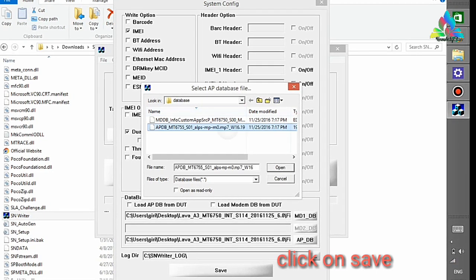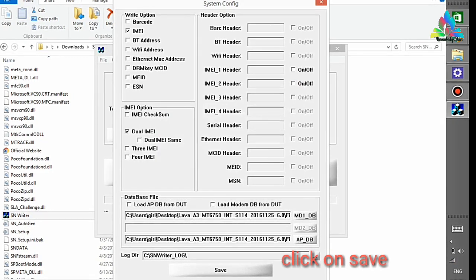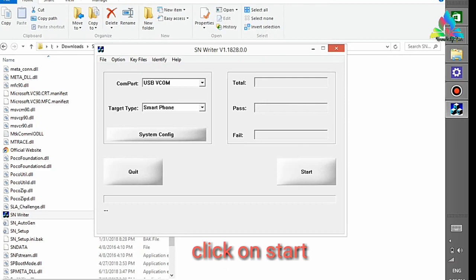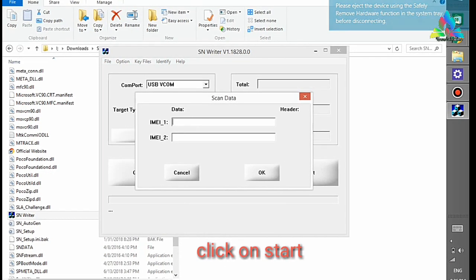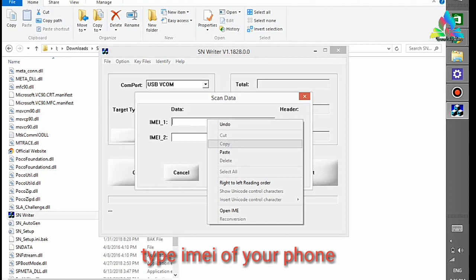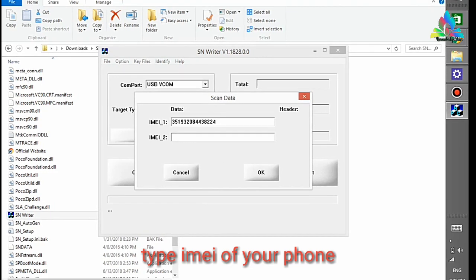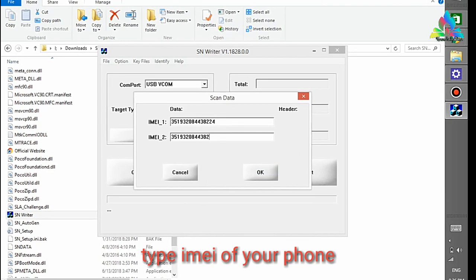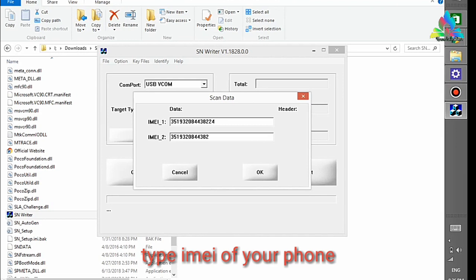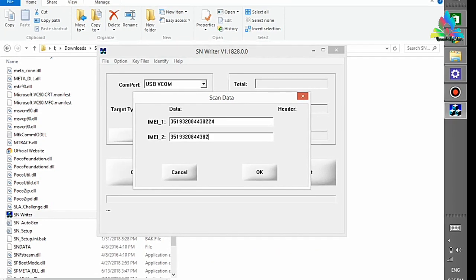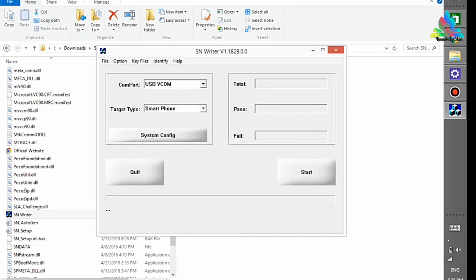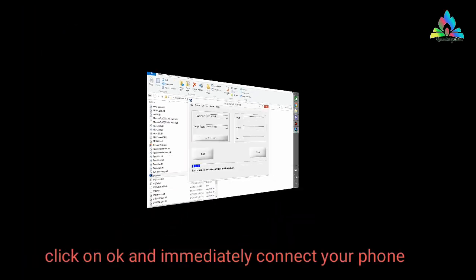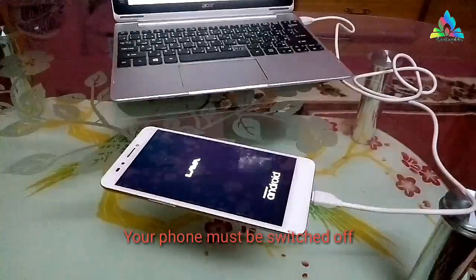After choosing both the files, now click on Save. After that, click on Start. As the scan data pops up, you have to write the IMEI number of the phone. Write both the IMEI numbers. Then click on OK. Immediately connect the phone. Your phone must be switched off.